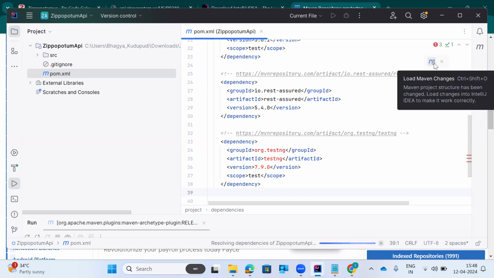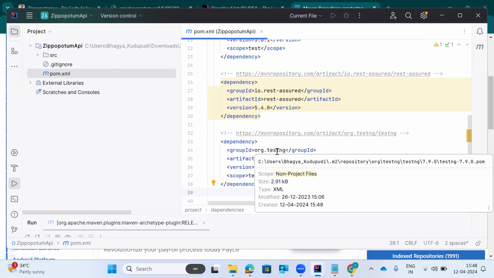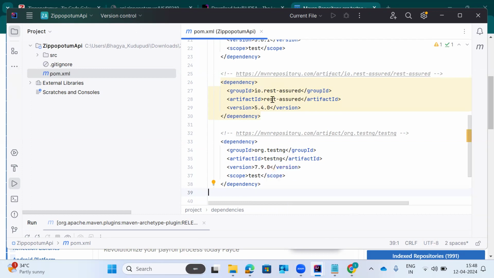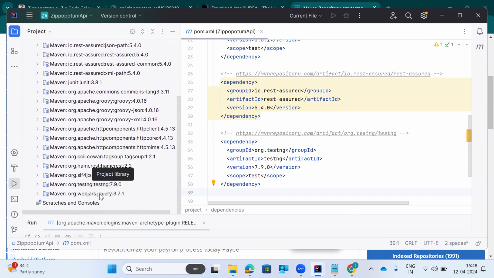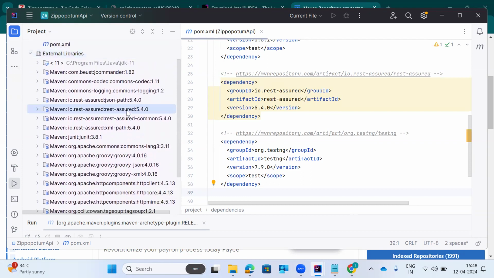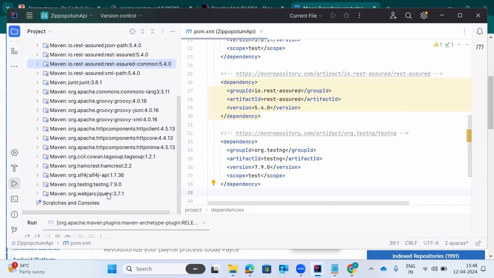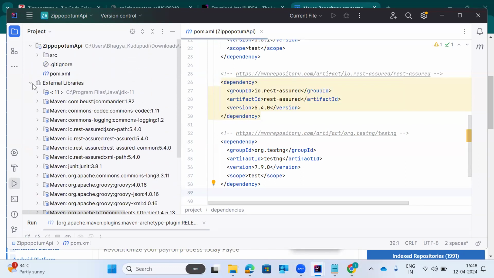This is a button. You can do that so that the particular version gets downloaded, and you can see whatever dependencies were downloaded for REST Assured as well as TestNG inside the external libraries. REST Assured, you can see, yeah, this is the one, 5.5.0, which we have downloaded, and also TestNG, you will have it here. So this gets downloaded and placed as part of external libraries.